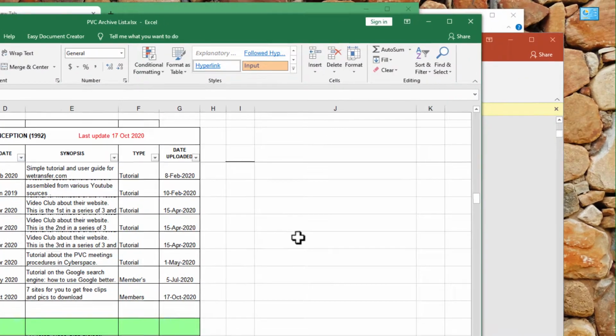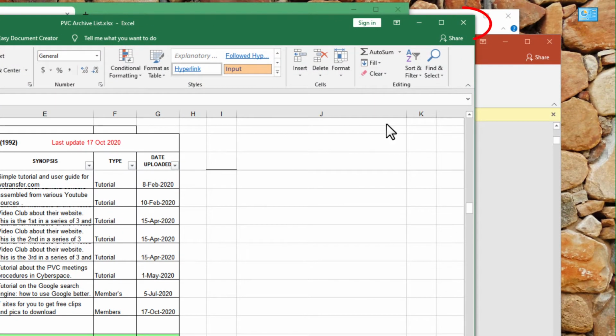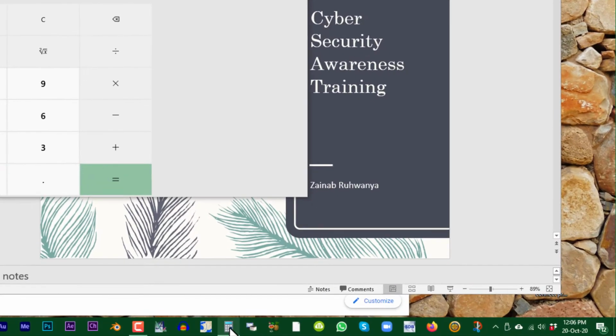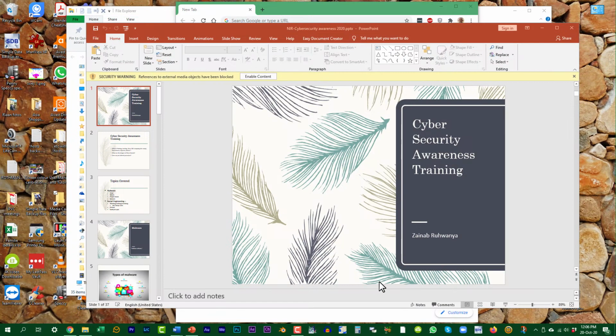To close the current active window, click on the X in the top right corner. To close an active application that was minimized, hover on the icon in the taskbar and click on the X that is displayed above the icon.